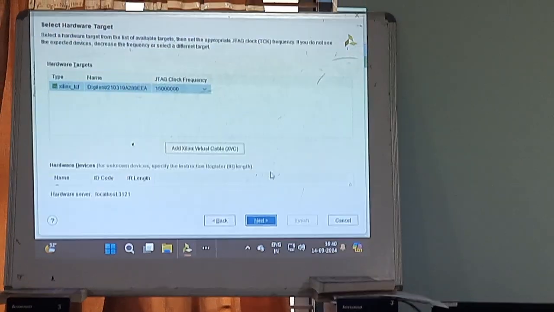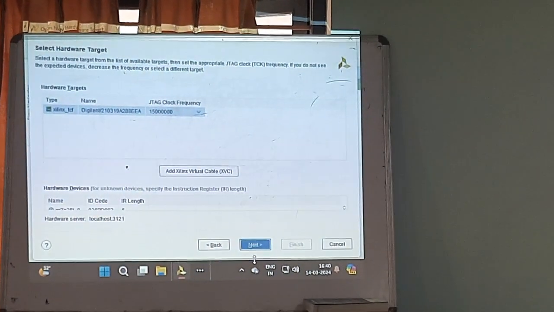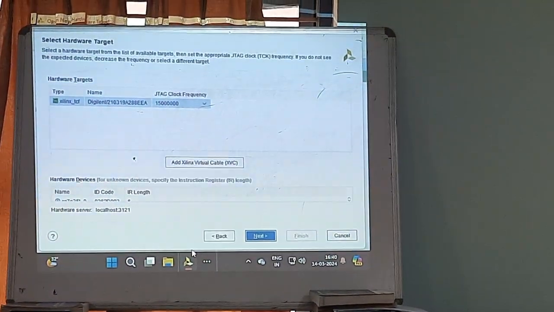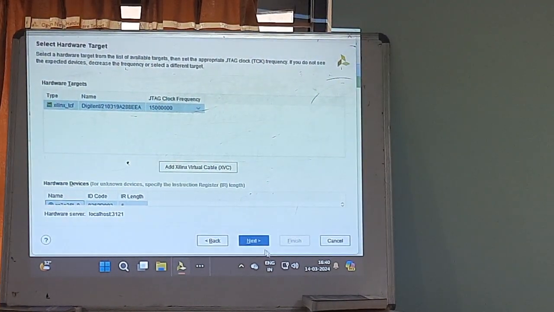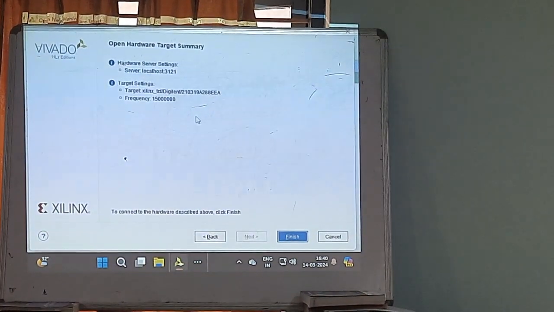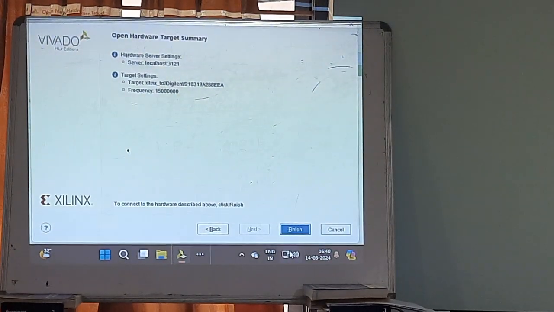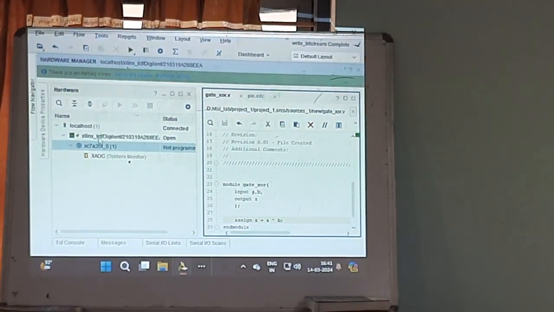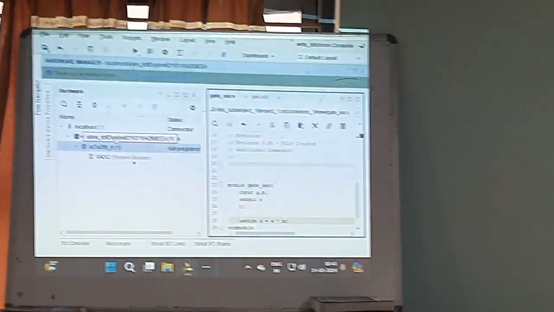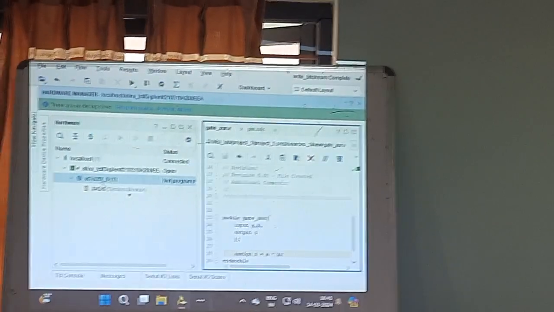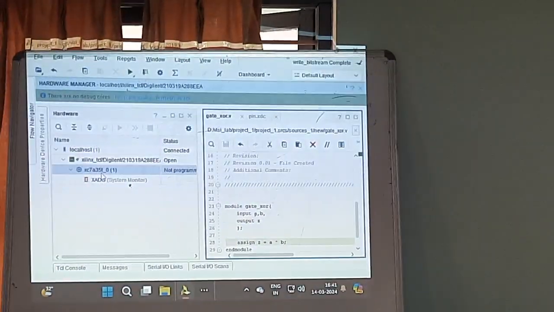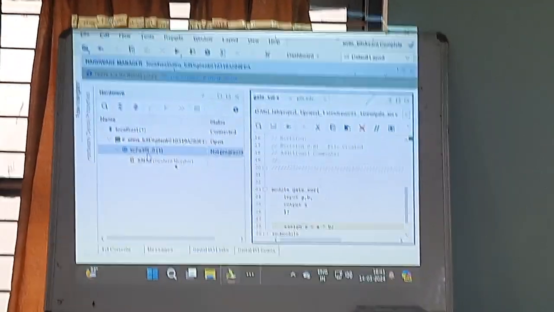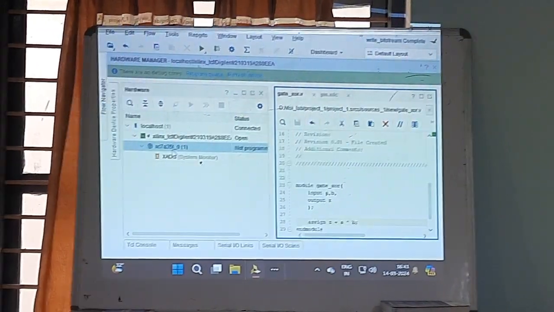So here we can observe the part number. It is not clearly visible, but click on Next and Finish. See, everything has been done. Now the hardware window is filled. What is our part number initially? XC7A35D. Observe whether the same number appears. If it appears, it's good. Otherwise there is an issue.